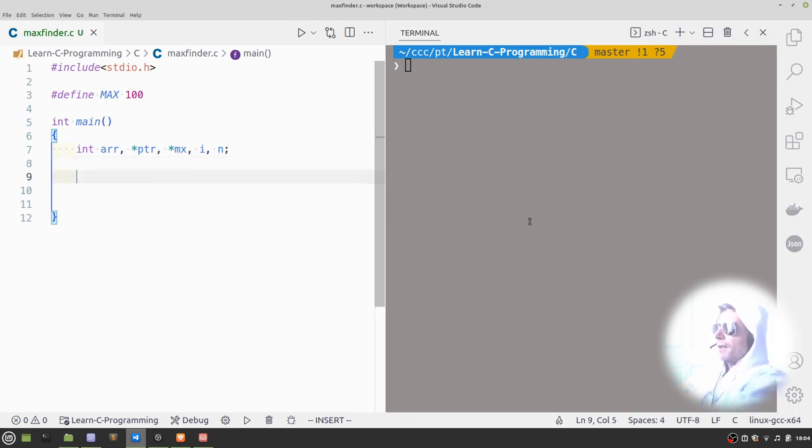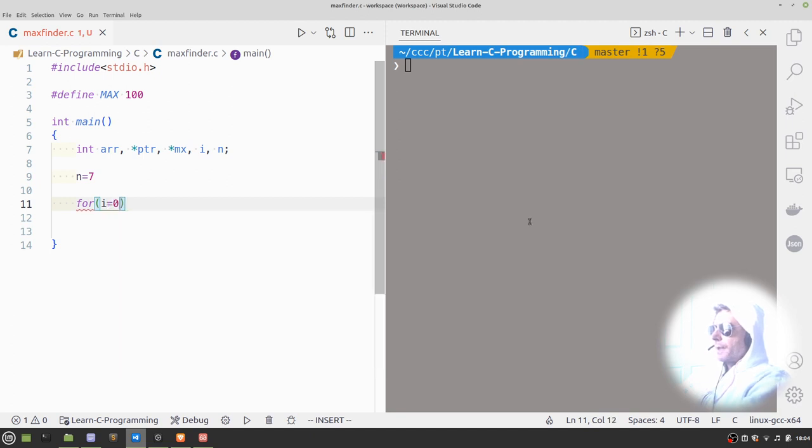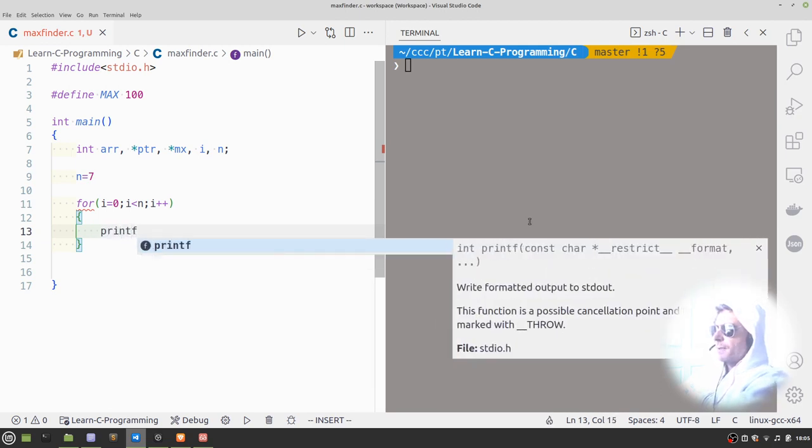So first thing I'm going to do is create a for loop to ask the user to input 7, n equals 7, for I equals 0 to I is less than 7, n equals 7. Just I plus plus. So it's going to increment the counter. And I'm curly braces. And then I'm going to print to the screen. Instead of print, it's printf.